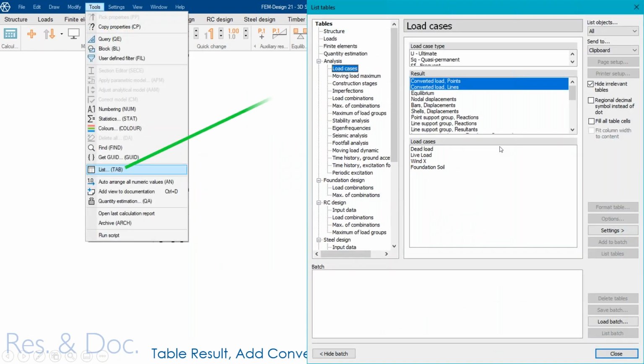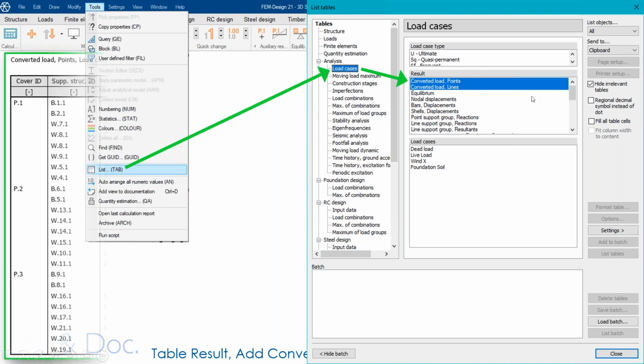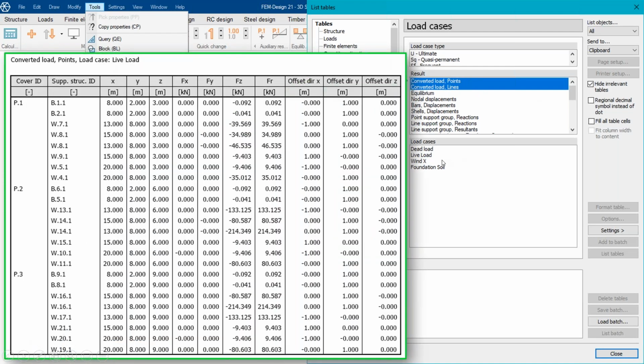Table result, added converted load. If you have the converted load from the cover, then you can have the listing of that. So you find it here.